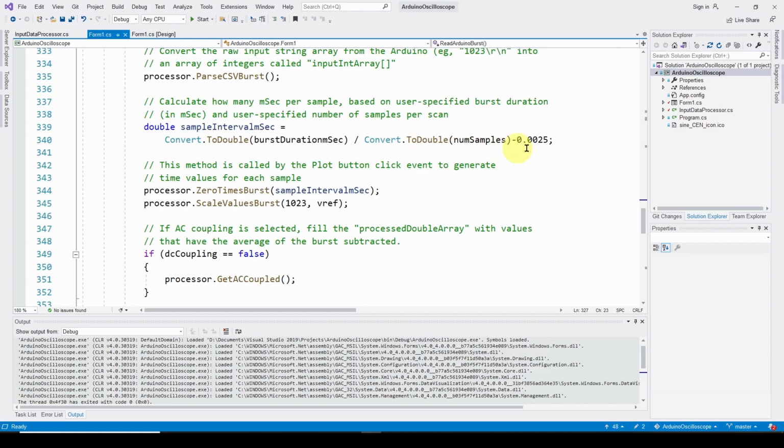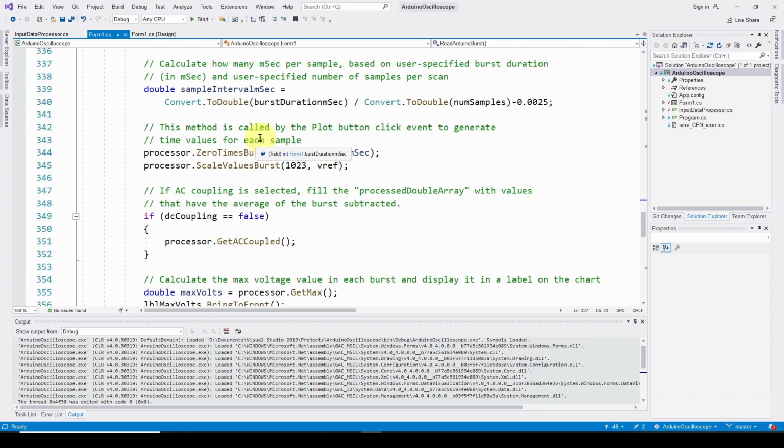Now, I've also added in this little fudge factor here. That is for the frequency measurement, which we'll talk about later. You don't really need this unless you're doing the frequency measurement. We'll talk about that in a future video, but basically the sample interval in milliseconds is the burst duration that the user specifies and the number of samples. So we're just going to divide that out to get the sample interval in milliseconds, how many milliseconds per sample.